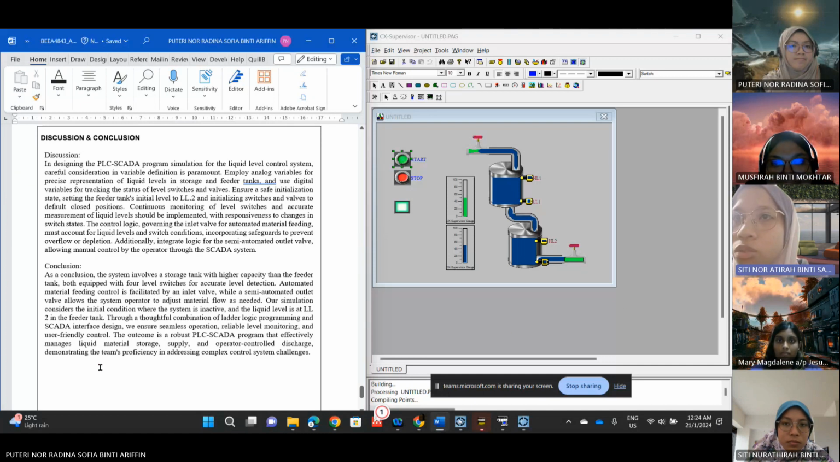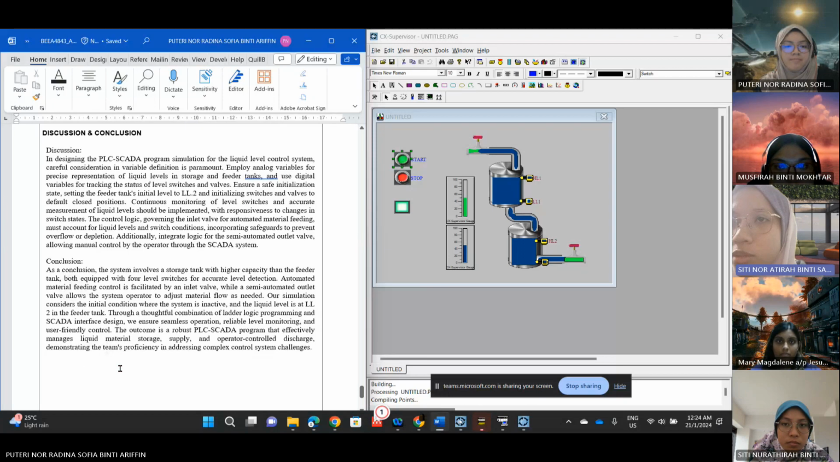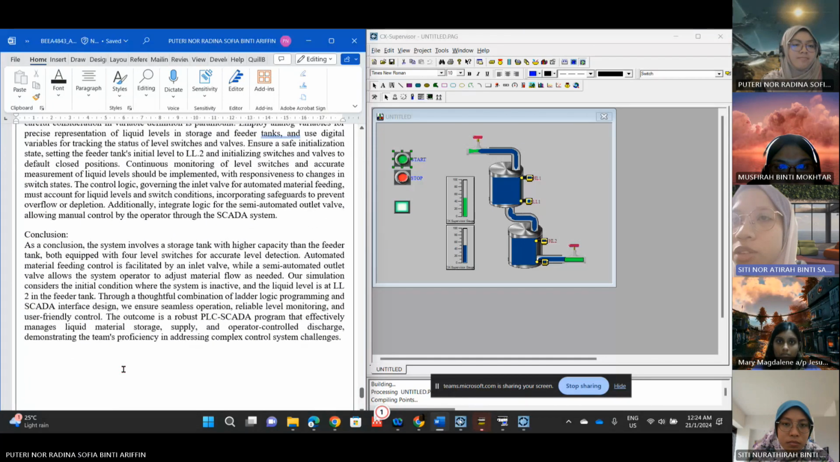Through a truthful combination of logic programming and SCADA interface design, we ensure seamless operation, reliable level monitoring, and user-friendly control. The outcome is a robust PLC SCADA program that effectively manages liquid material storage, supply, and operator-controlled discharge, demonstrating the team's proficiency in addressing complex control system challenges. That's all for the conclusion in task 3.